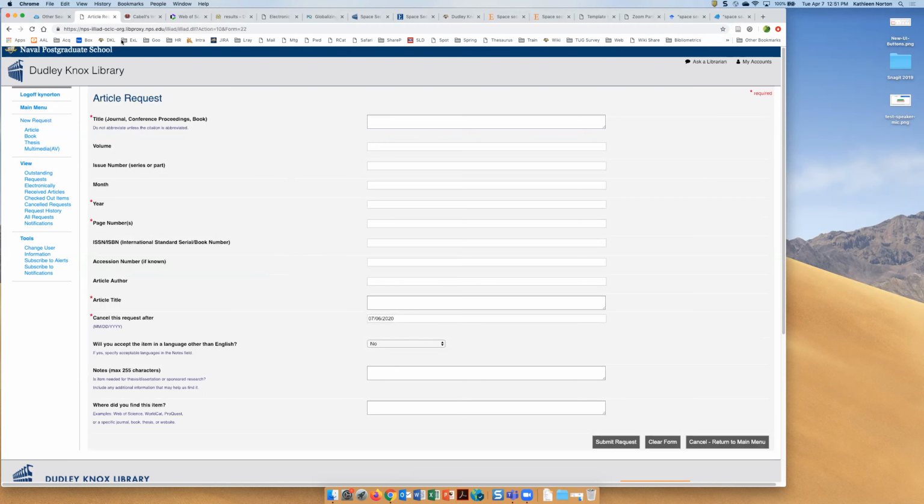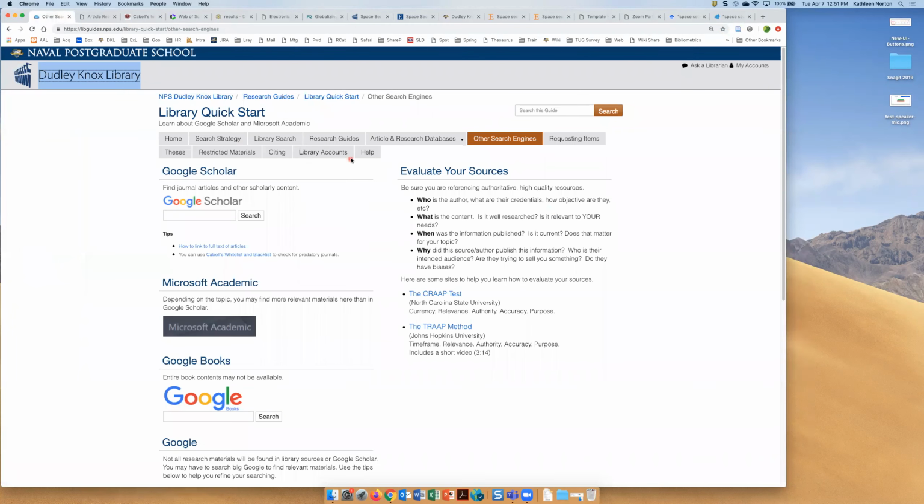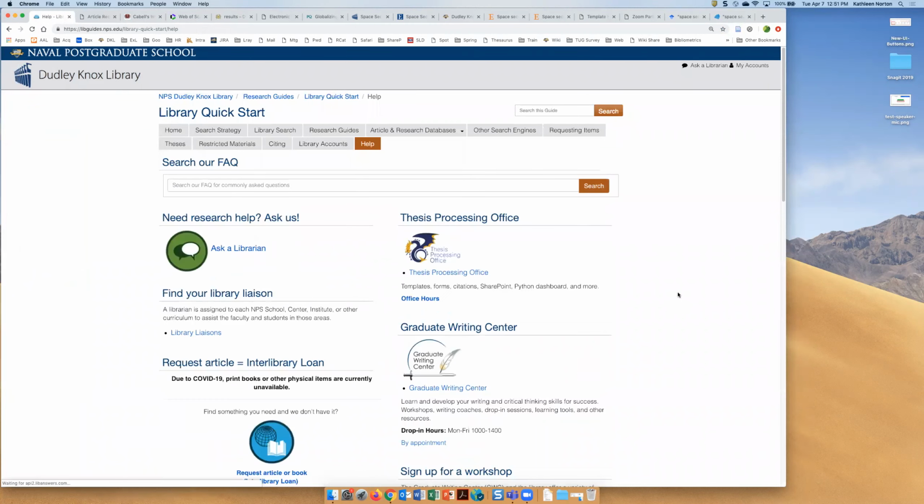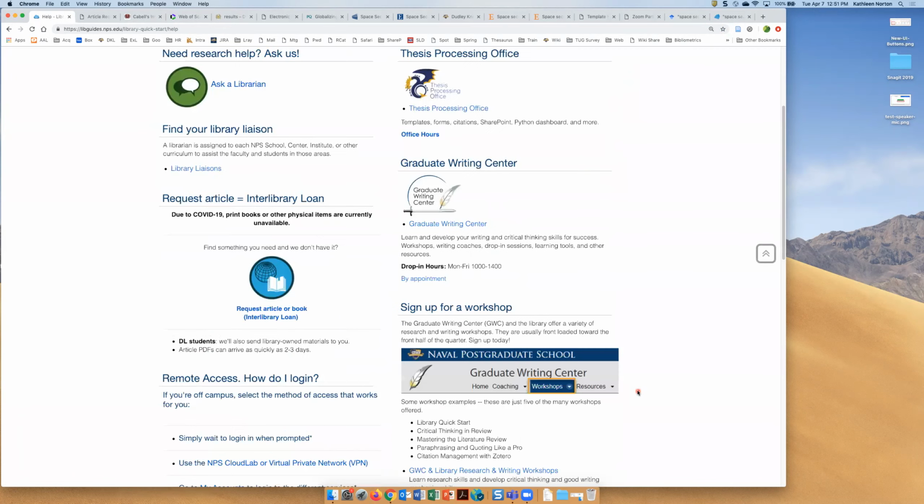That's about it. We have the help tab here with links to both the Thesis Processing Office and the Graduate Writing Center, as well as the Ask a Librarian. And if you want a deeper consult with a subject librarian, if you click this link, it'll tell you which of us are serving your particular area. All right, it's 12:51, I'm a little over.